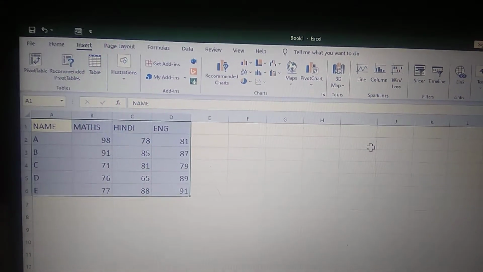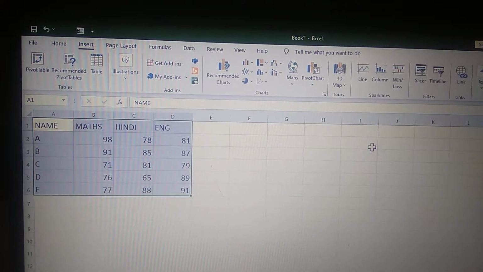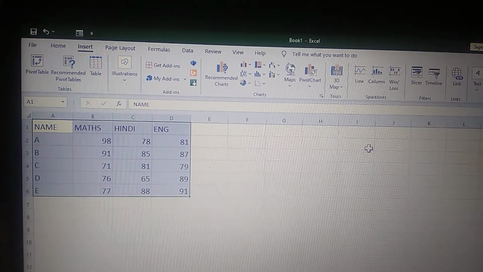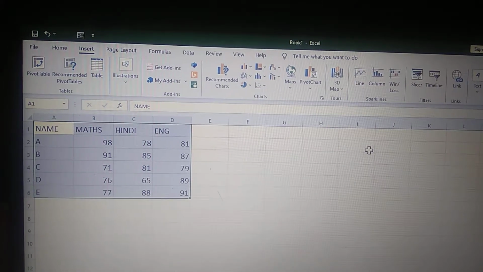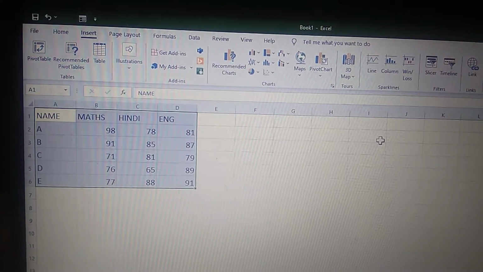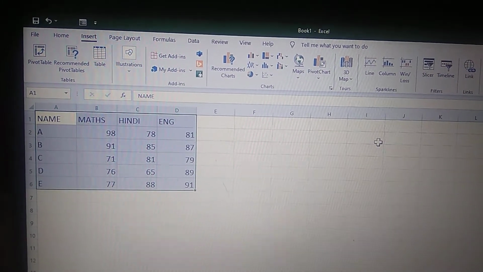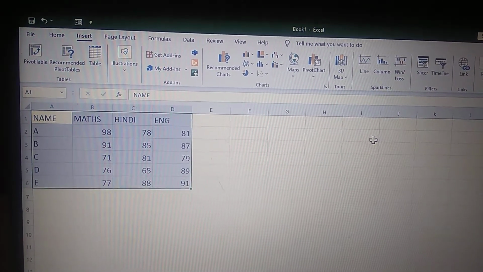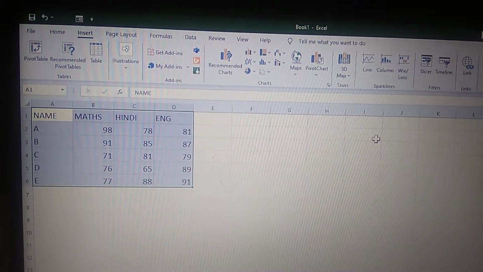A chart or graph is used to represent numerical data in pictorial form, or in the form of a picture. It means that if we want to represent our data in pictorial or graphical form, then we can use a chart or graph.